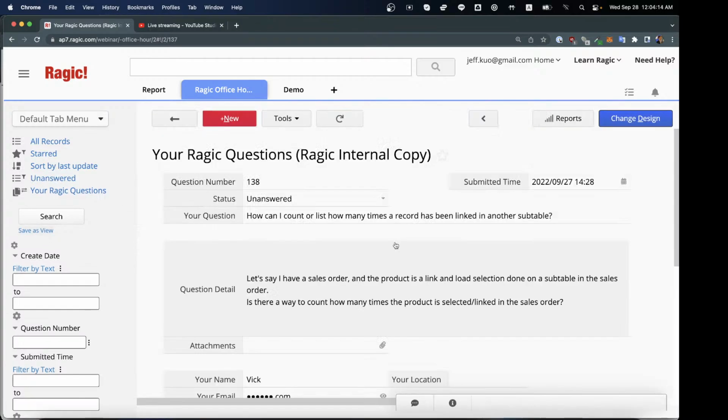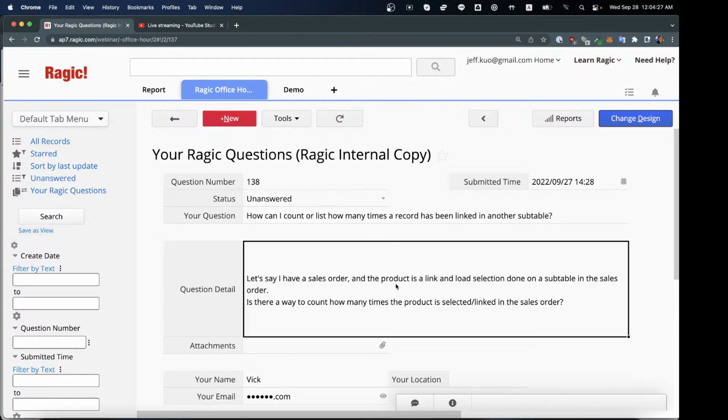Next question. How can I count or list how many times a record has been linked in another subtable? Let's say I have a sales order and the product is a link and load selection done on the subtable in the sales order. Is there a way to count how many times the product is selected and linked in the sales order? That should be pretty doable, and let's try this.